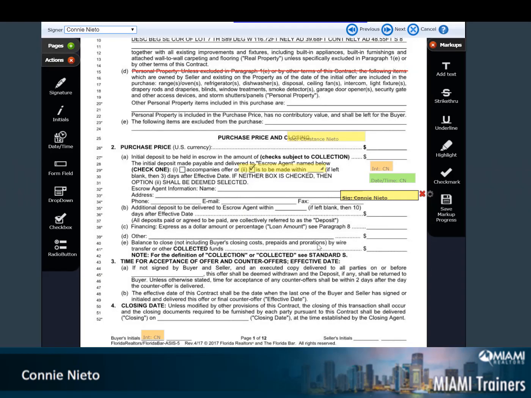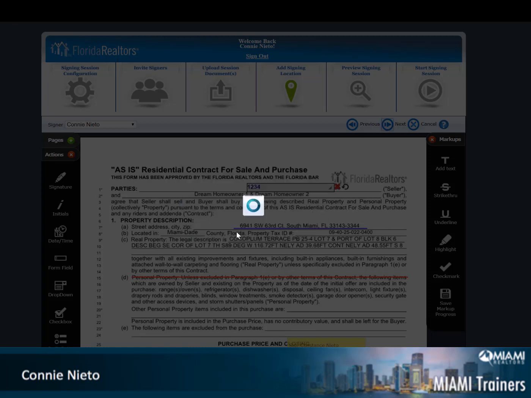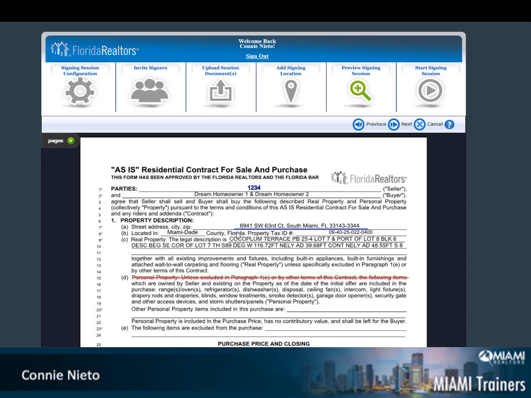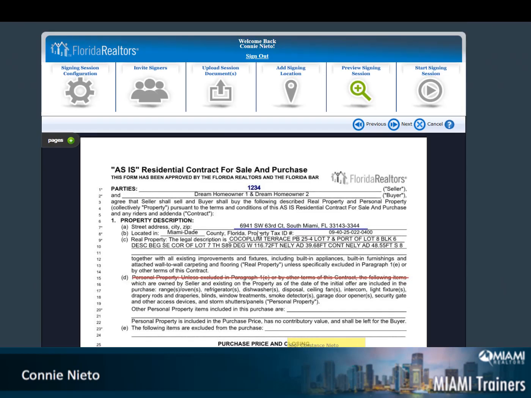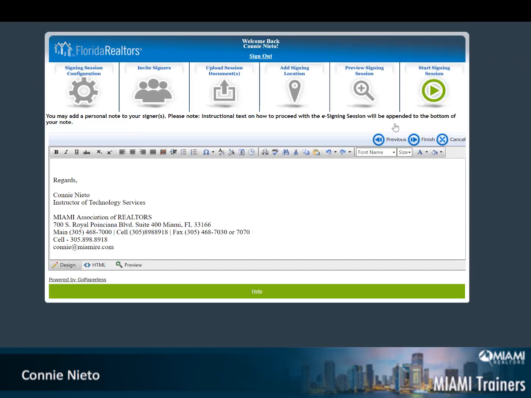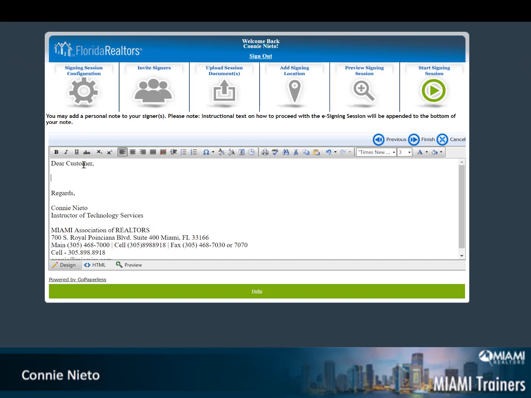Once you have completed your markups, simply come back to the top and click Next. The system will ask you to verify your markups. If everything is correct, click Yes. You will then be able to review the documentation, making sure everything is set and okay, and then click Next. Your customer email is to be prepared. And then you simply click Finish.